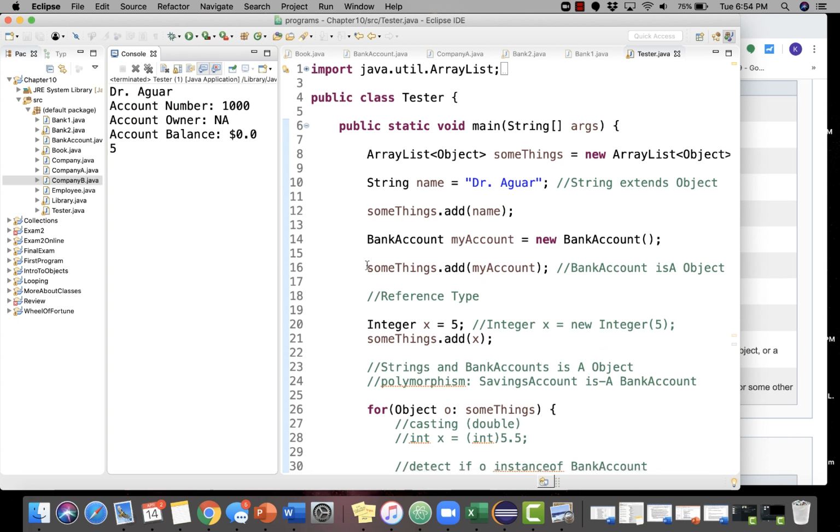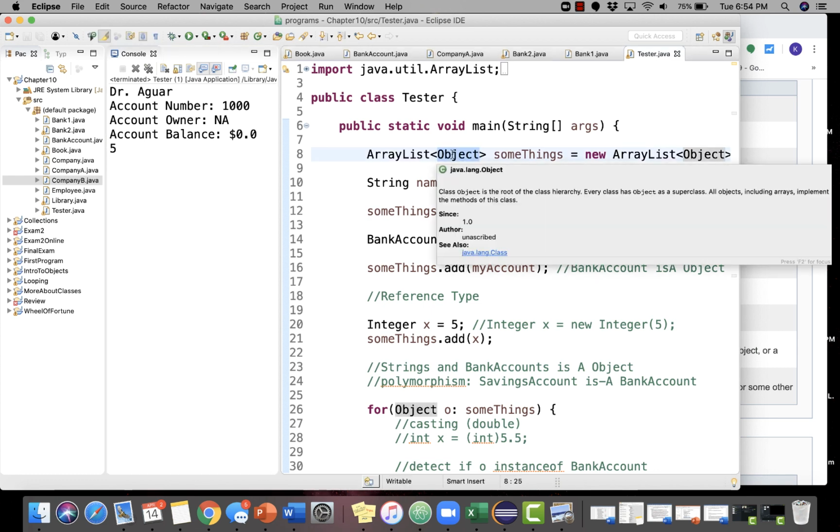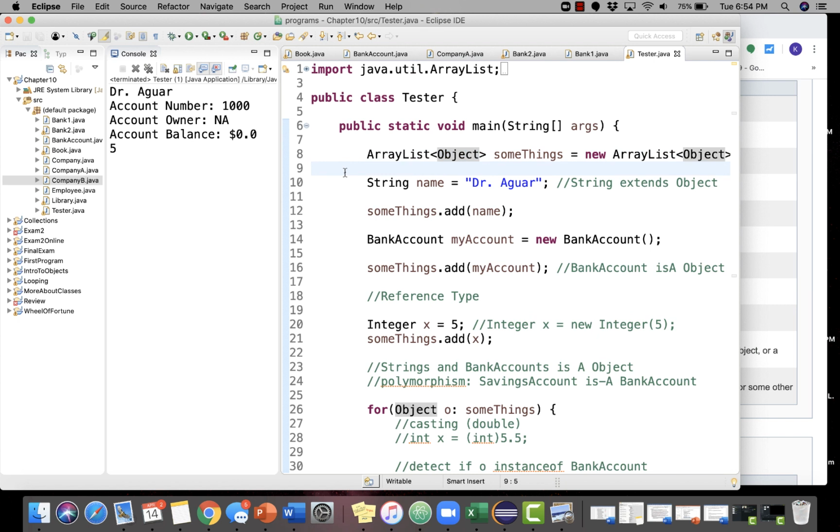The last thing to talk about is practicality. I often get excellent questions about when should I use this? Is it good practice to store things of all different types under one list or one collection? So it really depends. If you just want to store bank accounts, then create an array list of bank accounts, right? That would be the simplest thing to do. The same thing if you just wanted to store strings. So it is not always best practice to just throw something in a collection of objects.